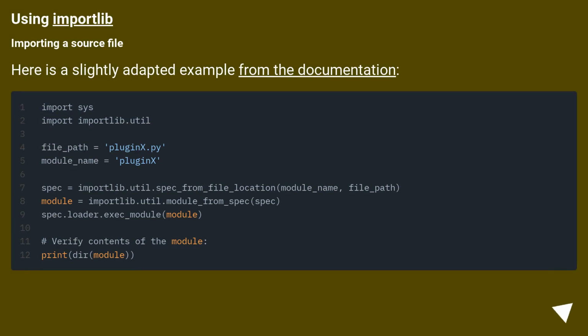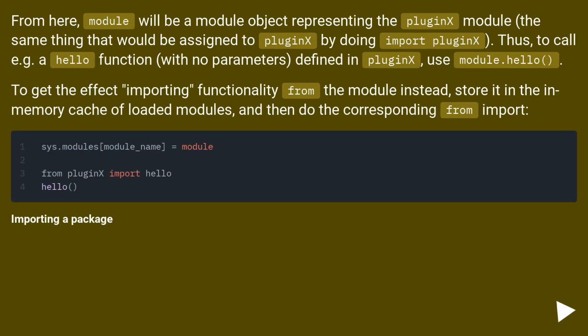Using importlib. Importing a source file. Here's a slightly adapted example from the documentation. From here, module will be a module object representing the plugins module, the same thing that would be assigned to plugins by doing import plugins. Thus, to call, for example, a hello function, with no parameters, defined in plugins, use module.hello.